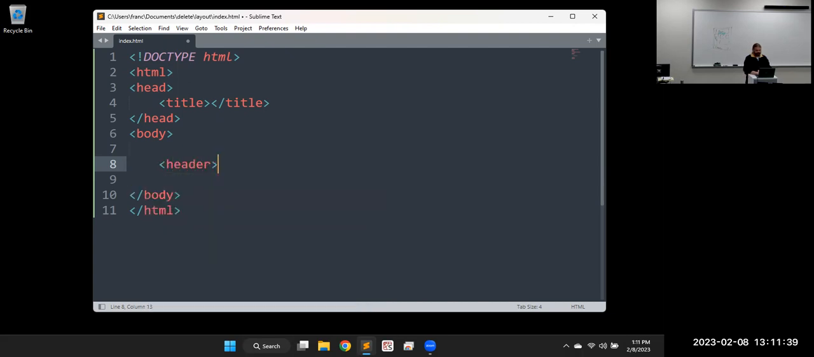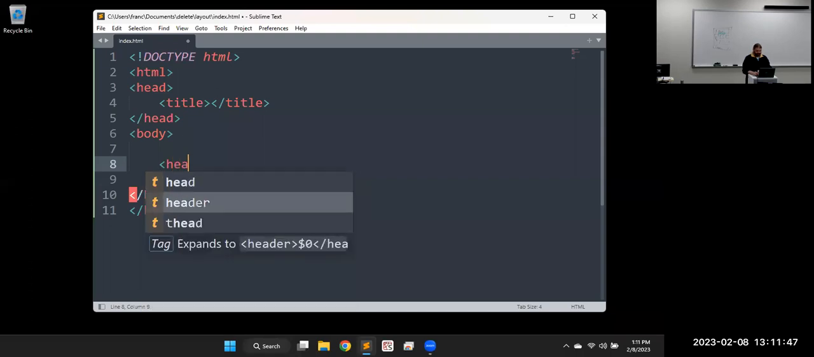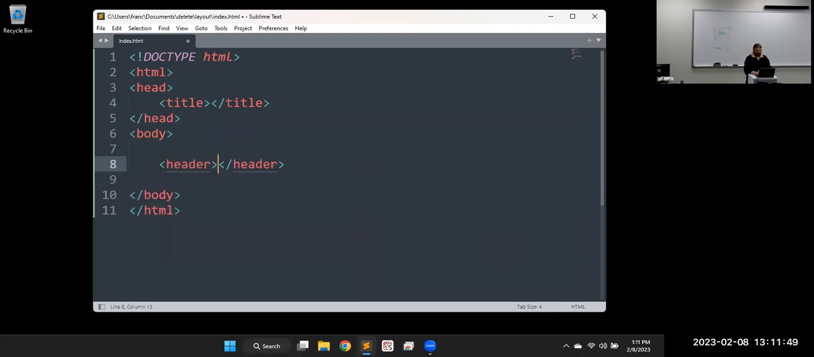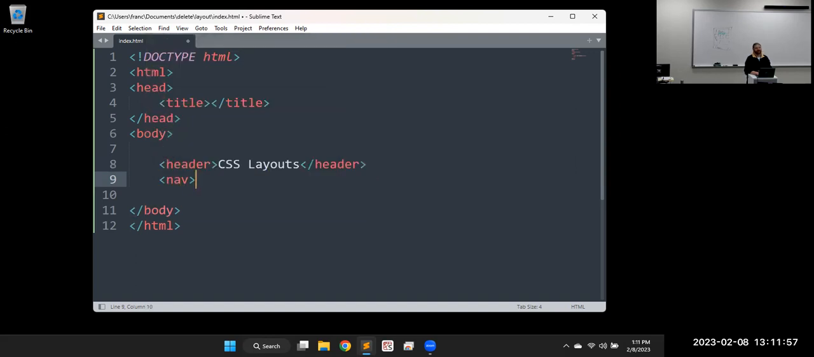We'll have our header, the HTML header element. Or is it not predictive? There it is. Header, CSS layouts. That's what we're looking at here. And right under that, I'll stick in a nav section with links to a couple other pages.